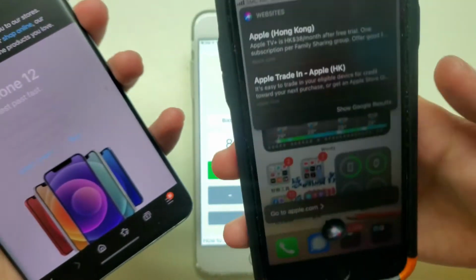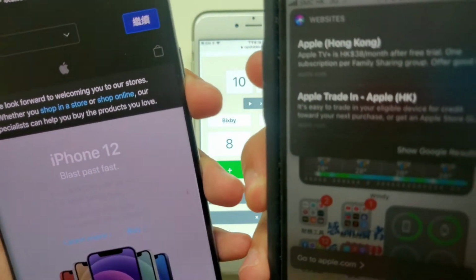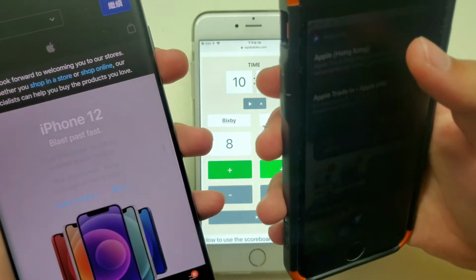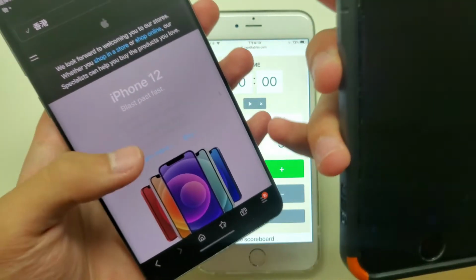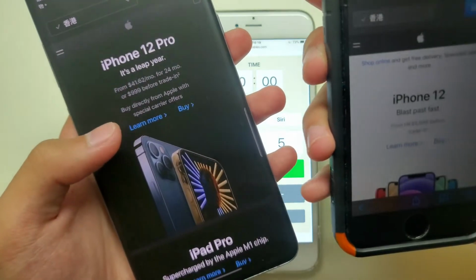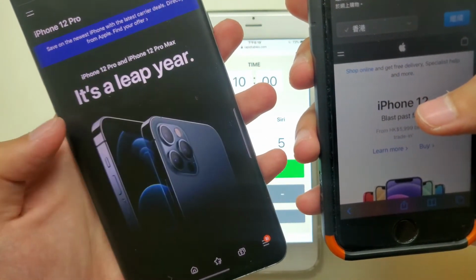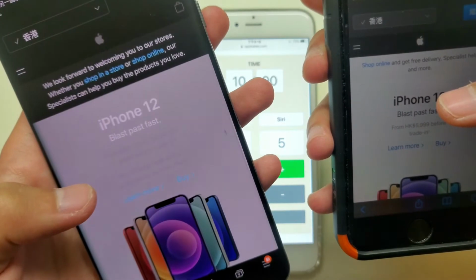So again, even iPhone themselves, they don't bring me directly to Apple. You have to press it again. So yeah, for the Samsung, they brought you to the Apple.com, which you can see. But wow, that's a problem.